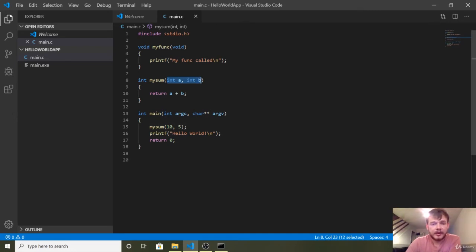And how that works is, it is in line with these arguments. That's how it works. So we can see mySum takes an integer, so we pass in 10, and it also takes another integer, so we pass in 5.